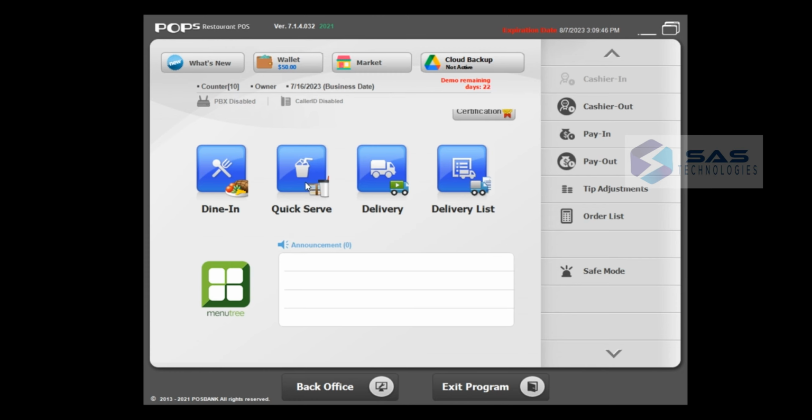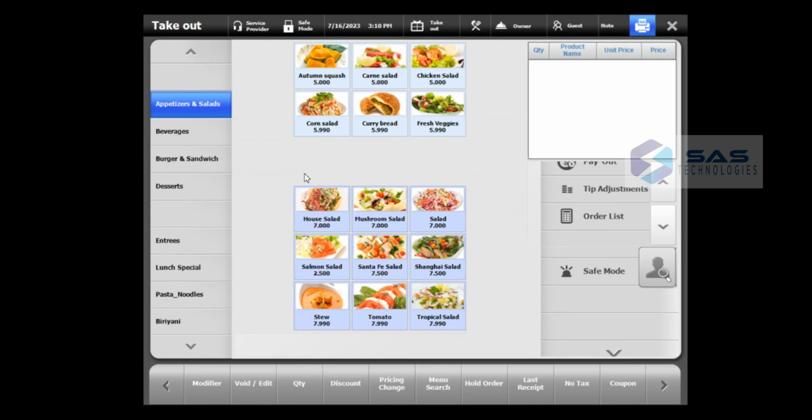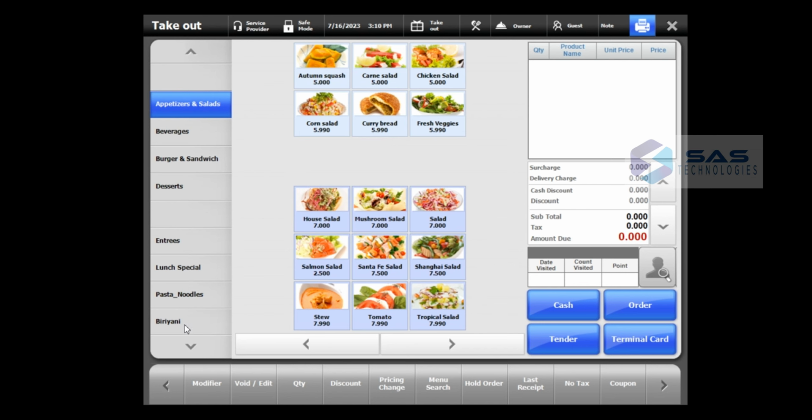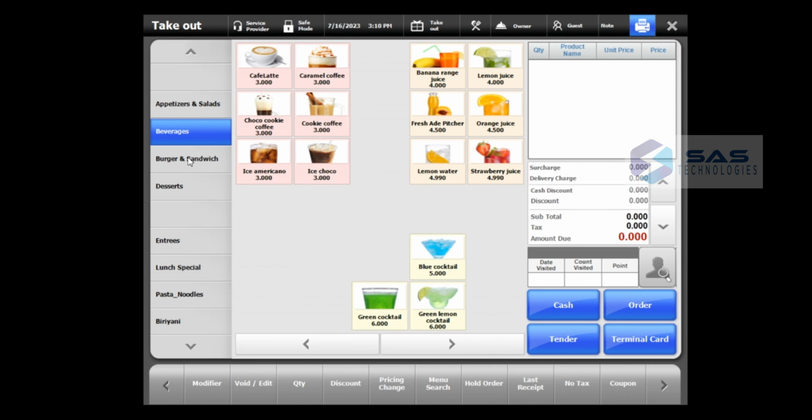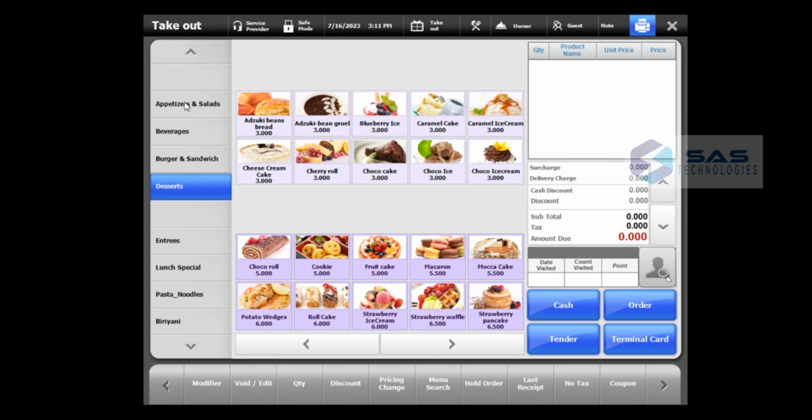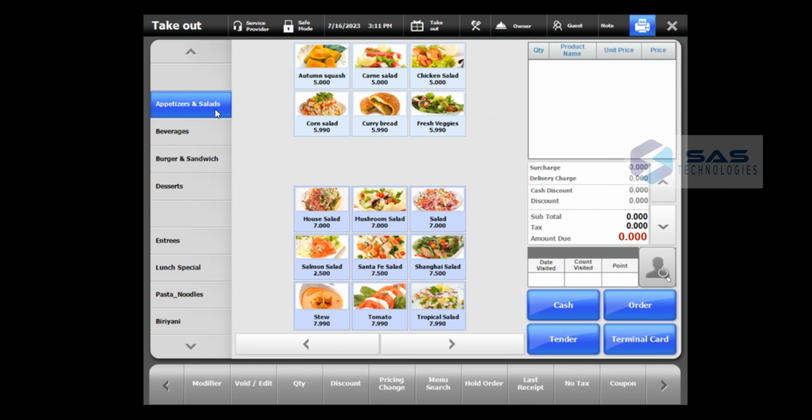Let me go to the quick serve to give you an overview of how the business is done. Sales part is done. Now this is the quick serve. You can see all the categories listed here: appetizers, beverages, burgers, desserts. Choose the category. It's very touch-friendly software. With 3 touches, you can make the bill.